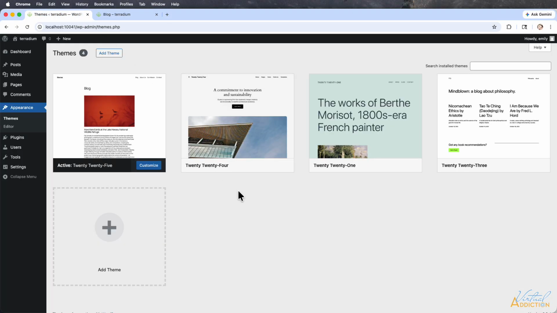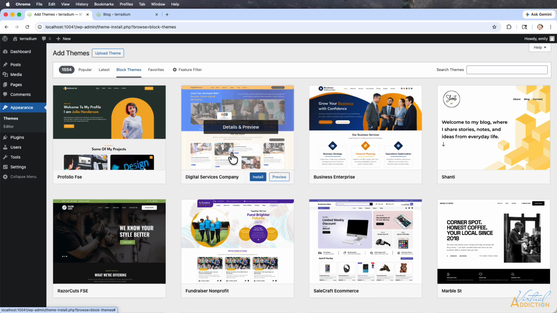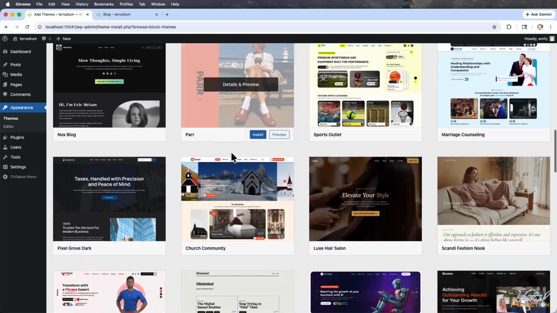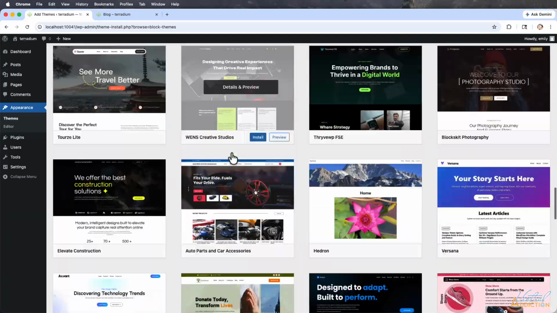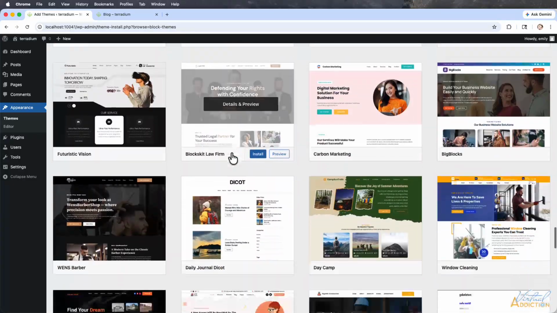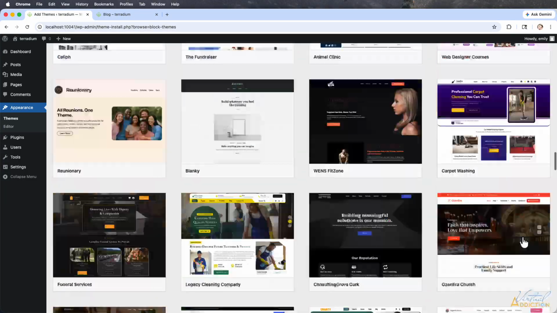I am going to install a new theme. I'm not going to use 2025, so I will click Add Theme. And if you're looking for a block theme, there is a block theme category. If you are interested in using only block themes, I suggest you click here and you can browse and navigate through the collection of block themes that are listed here. And there are many block themes that are available, so you'll have all kinds of choices in regards to building a website with a block theme.